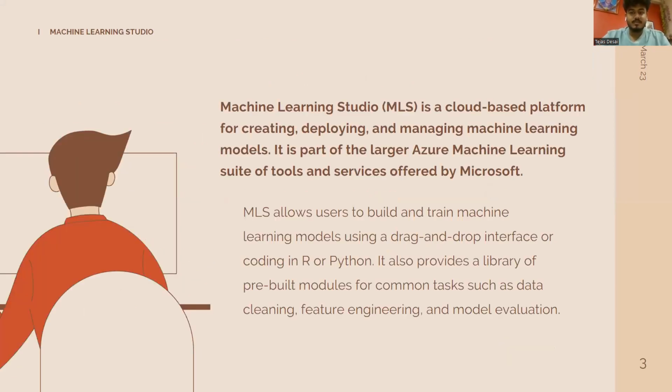So Machine Learning Studio is a cloud-based platform for creating, deploying, and managing machine learning models. In addition to building models, MLS also offers features for deploying and managing models in production. This includes the ability to publish models as web services, create batch inference pipelines, and monitor model performance. So overall, Machine Learning Studio is a powerful tool for data scientists and machine learning engineers looking to build, deploy, and manage machine learning models in the cloud.